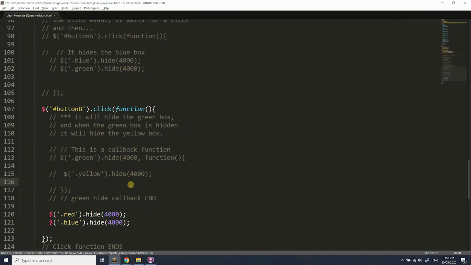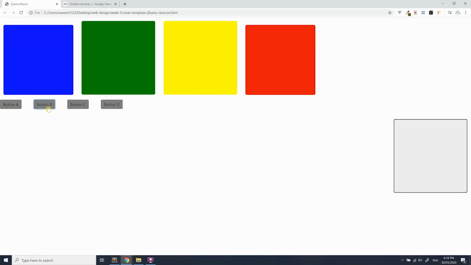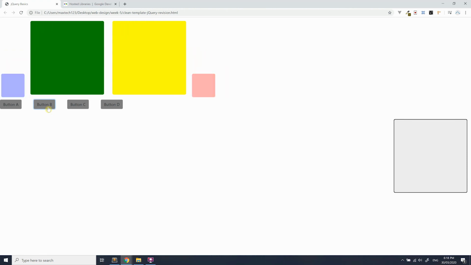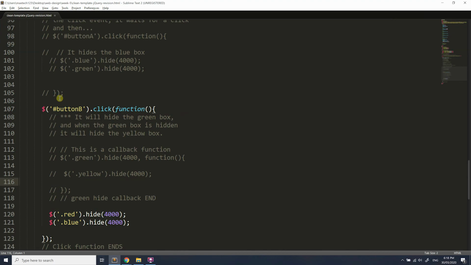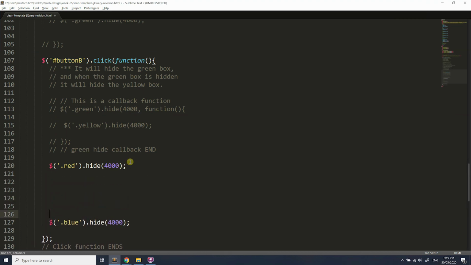Let's save that down and have a look at what happens. Click button B, first red and blue at the same time. So the JavaScript compiler is running both of these calls almost instantaneously. What we want to do is use a callback function to run this part of the code. I'll just push this down a little bit.